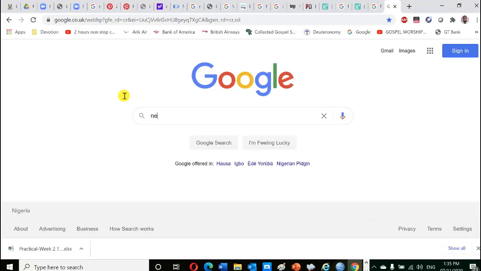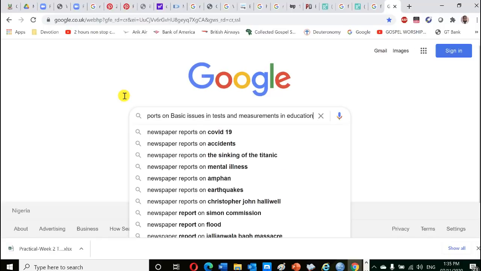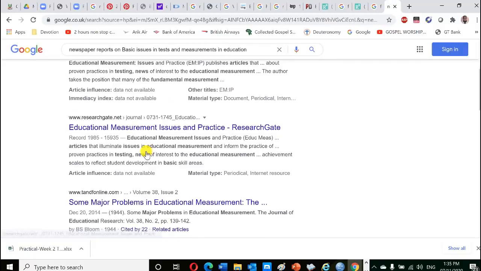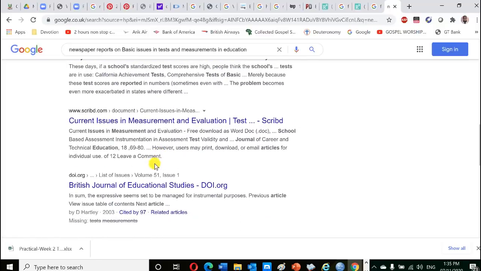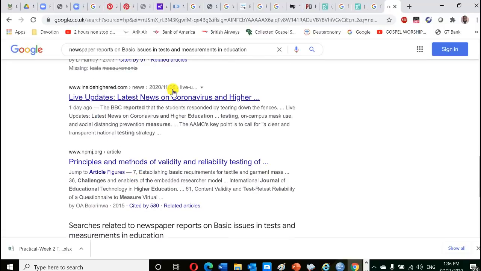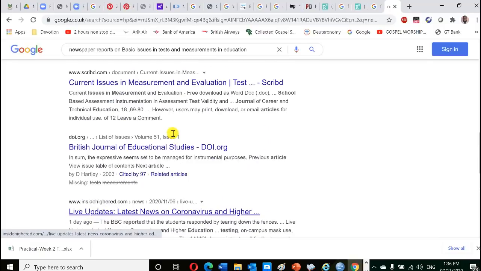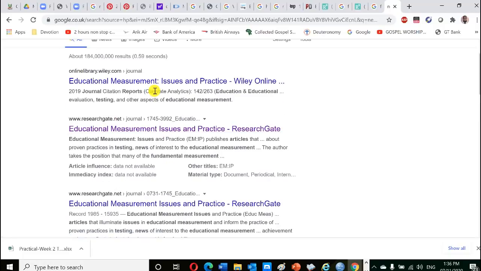So we can say newspapers, newspaper reports on the basic. You can see I've pasted that one. So let's see. ResearchGate. Yes, this is a Tesco document. Very good. Current issues in measurement. That's fine. British Journal. Life updates on coronavirus scare. No, not big here. So we cannot find anyone, but in the event you're able to find other resources, newspapers. Let me try some other way.